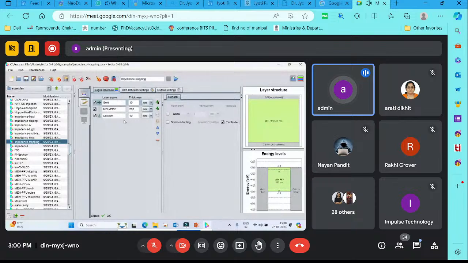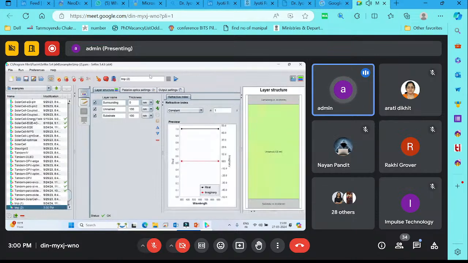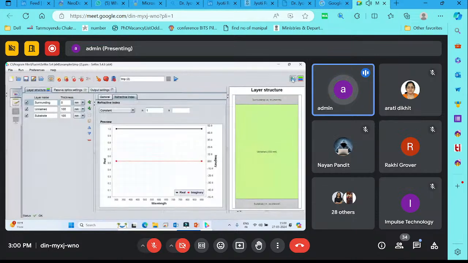Now I would like to take one example. So I want to click on this file option and start from scratch. I click on the file option, then click on new. So I want to start from the beginning. You can see the default empty project is created. I want to give the name of this example as test perovskite. Okay, this is test perovskite, the name of the project which I have given.